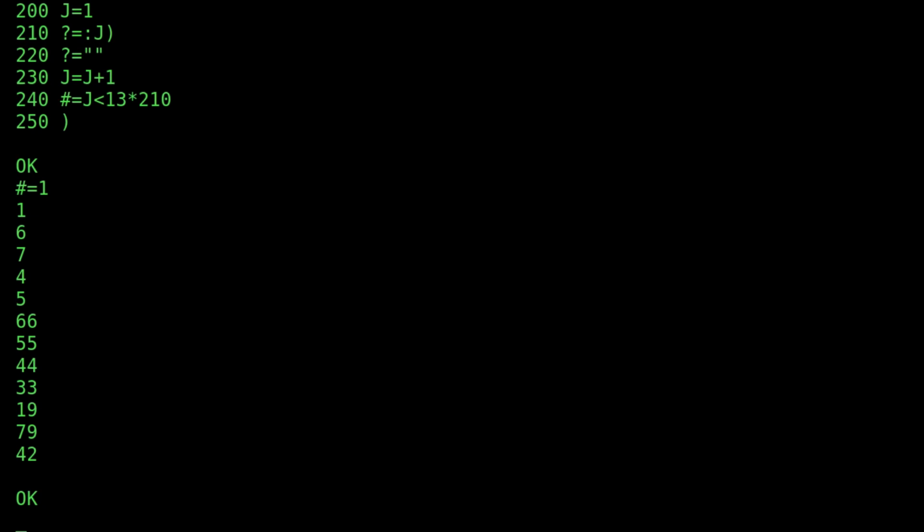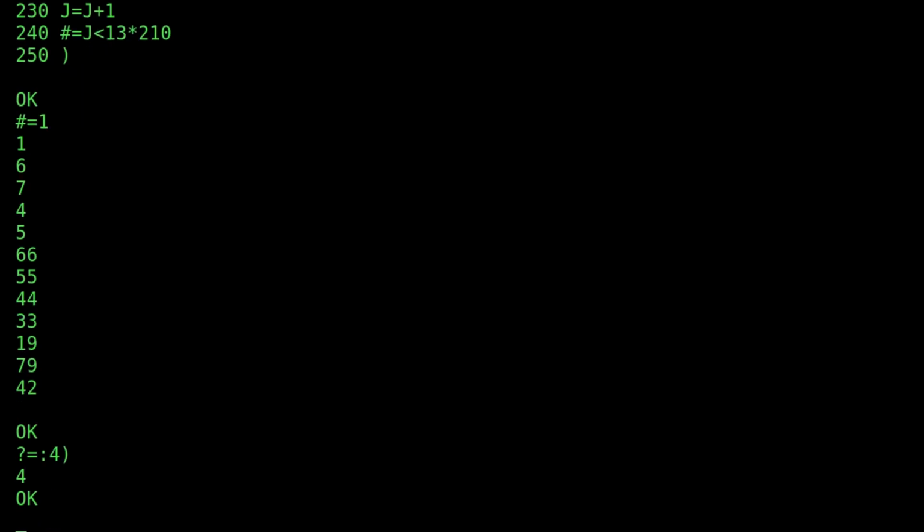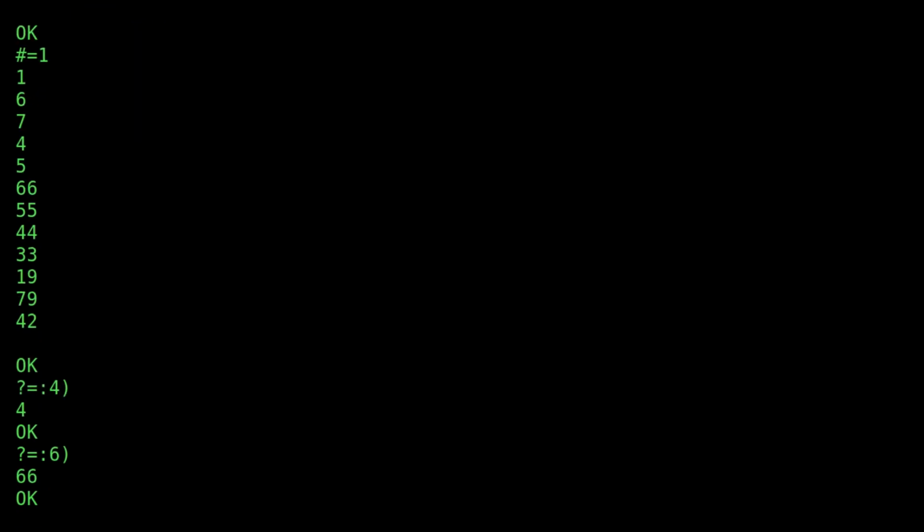Let's see if I can print, let's say, into the array. I want to look at the fourth element. So we'll print it. Sure enough, there it is, the fourth one. Print equals the sixth element, 66, as it says.